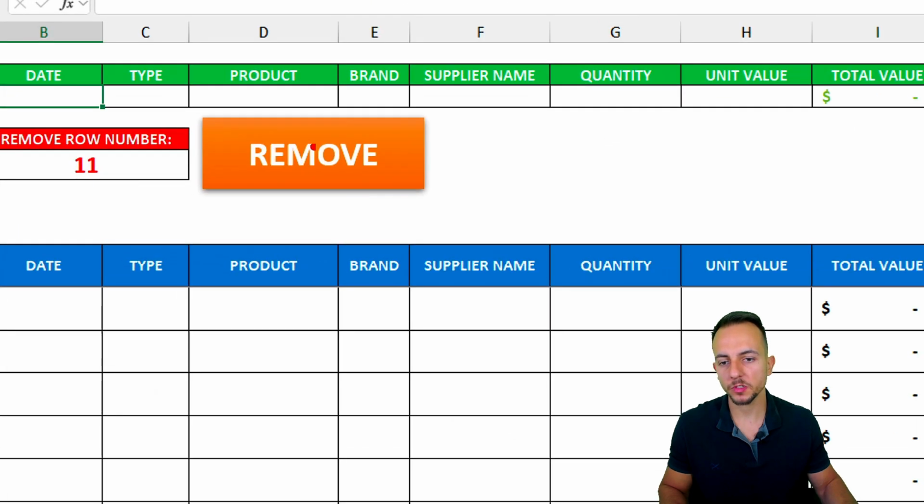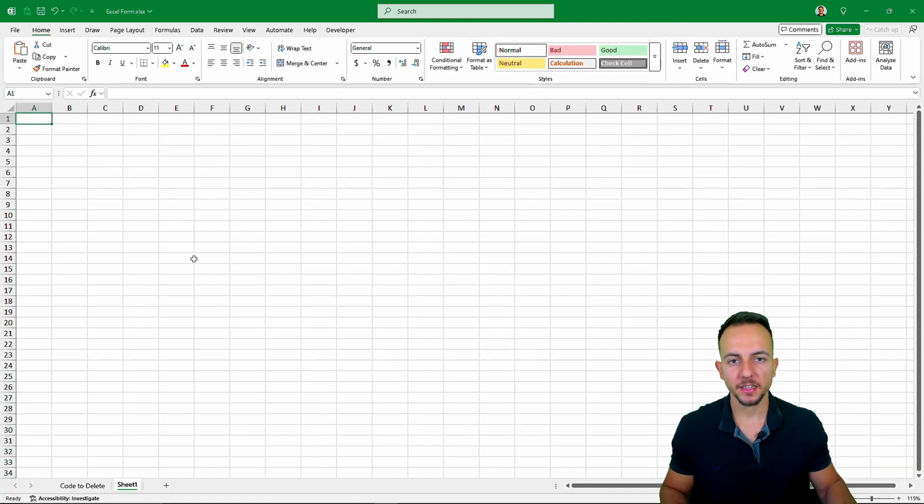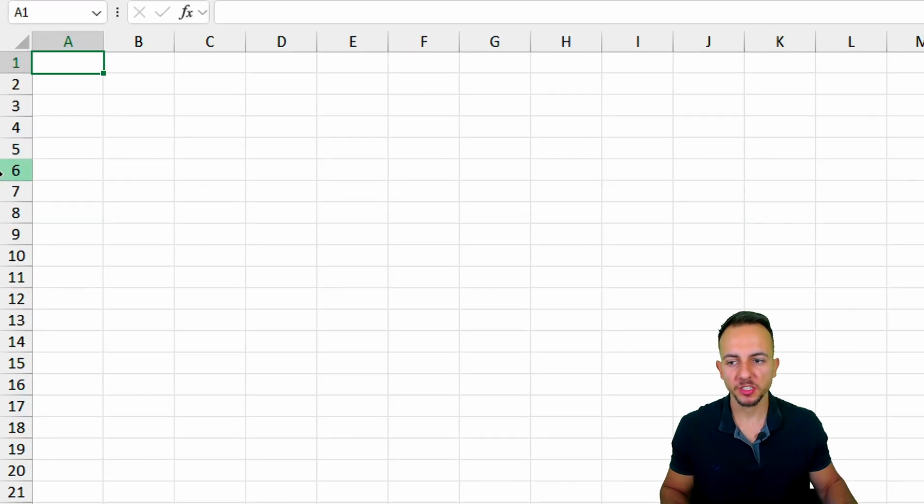So let's learn how we can create this automatic form in Excel that can add and also remove information that we have on a table, step by step from scratch. Let's go. To get started, let's create the spreadsheet, the template that we need to use.